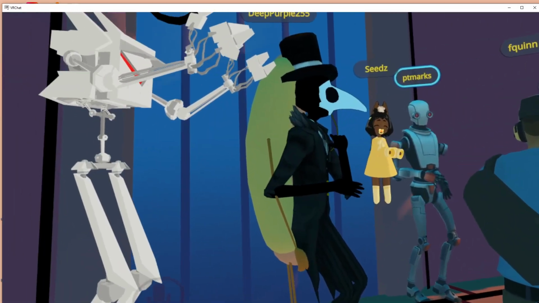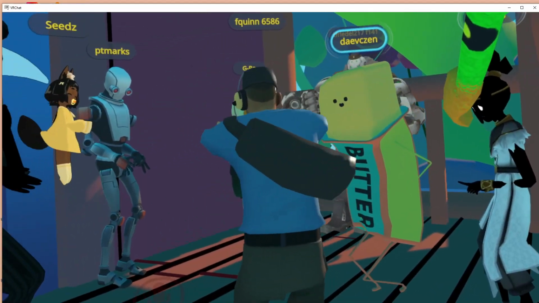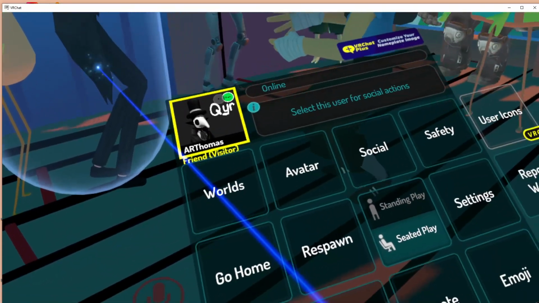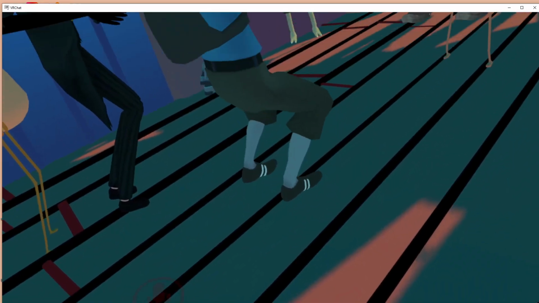How are you guys shooting? It's like a thing with this. Are you sitting on the toilet, man? You can change the settings so that you stand up.